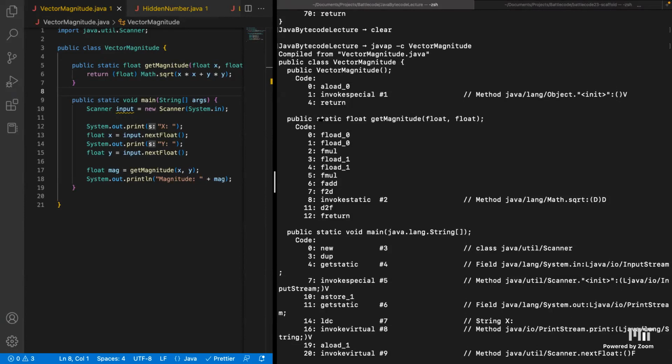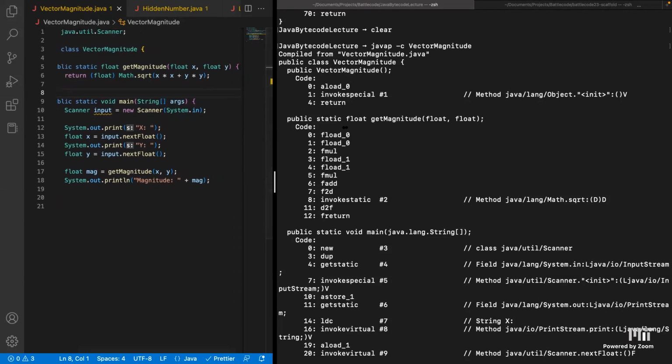So we can see our signature here. We have public static float getMagnitude with 2 floats as parameters, X and Y. So let's take a look at this program. First thing it's doing is calling fload_0 2 times. If we think about what this instruction is doing, the right side of it is loading the variable at index 0 from the local variables array onto the stack.